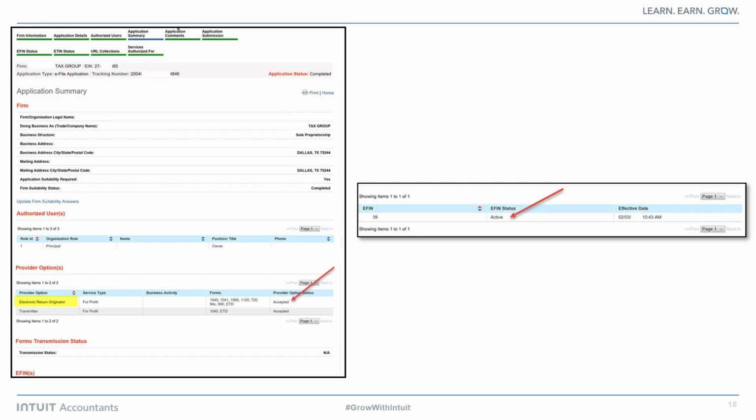Some firms will do a screenshot. That can work too, but make sure you have the entire EFIN application summary and you're not cutting off any of the key details there, especially showing that your EFIN is active and that you have been accepted as an electronic return originator.